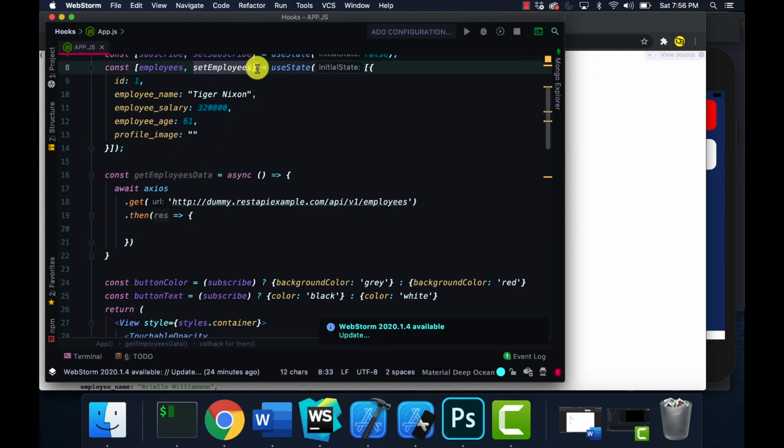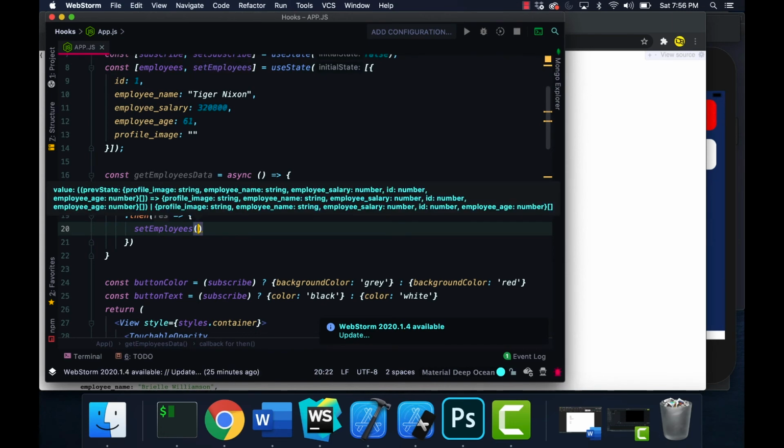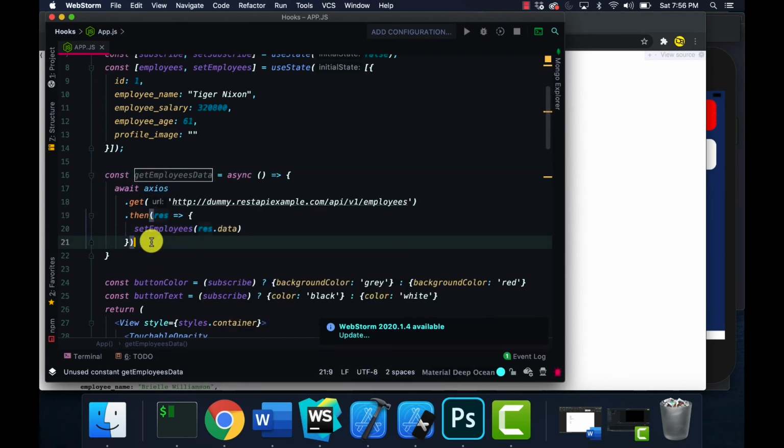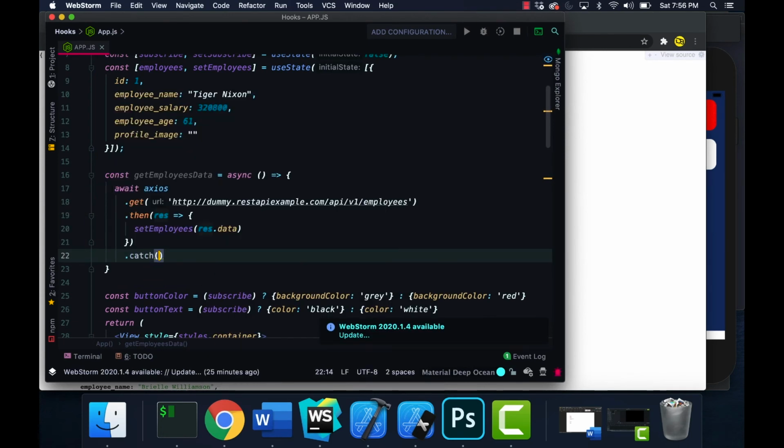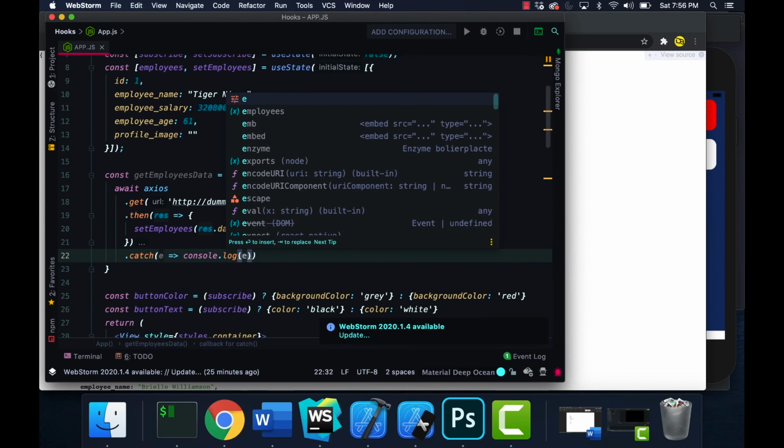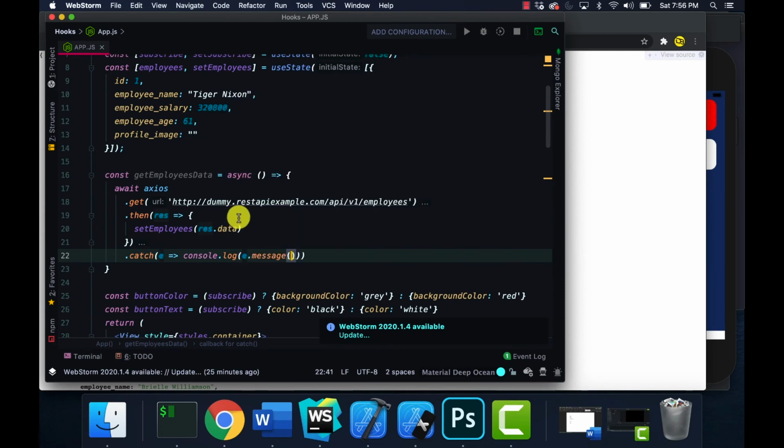So I'm going to use our set employees function. I'm going to set its value equal to res.data. All right. Now say if there's an error, I'll just console log error.message. All right, cool.